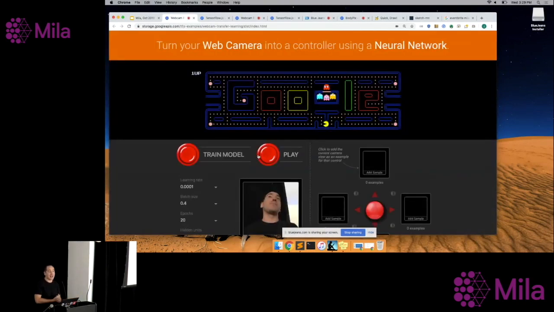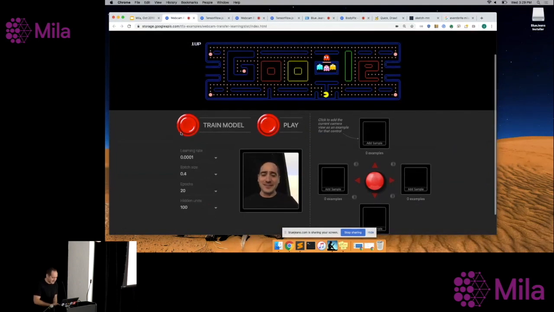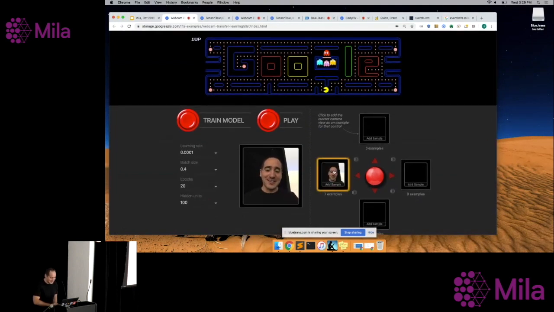And this is a way to control Pac-Man with the webcam. Basically the idea here, I think there's two different models. I think this one is actually doing transfer learning. To go left or whatever, you just hold down on the mouse and you collect a bunch of training data. So when it awkwardly sees my head looking at you all, it's going to be left.